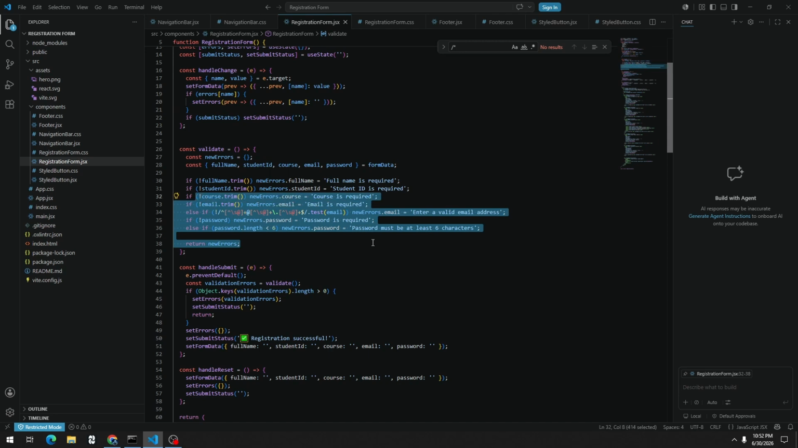And this one is to check if the form is valid. And an object to store all validation errors, and destructuring from form data for easier access.